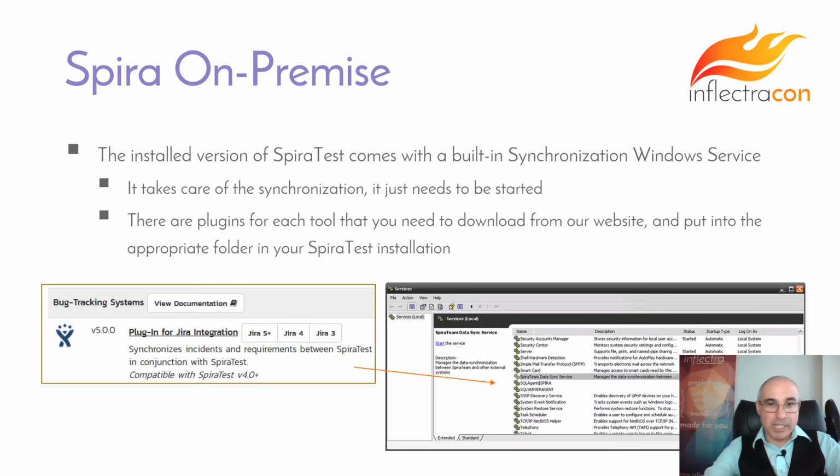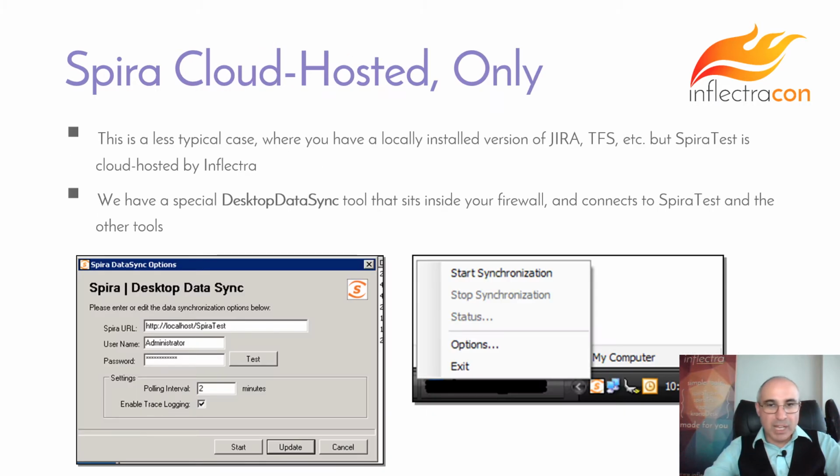If Spira is on-premise, then Spira comes with a built-in synchronization service that you can use to connect to Spira and the external system. So there's a Windows service that runs with Spira, and it will take care of everything for you. And that's when Spira is on-premise, and the other tool, Jira or ADO, can be either the server version or the cloud version. It's immaterial.